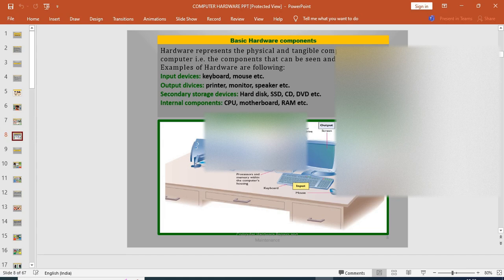And in the case of certain tablets which have a touch screen, the touch screen is a combination of input and output device. If you are using a tablet or any other computer having a touch screen, the touch screen is not only used to send instructions to the computer, but it is also an output device where the result comes up on the screen. So the touch screen is a combination of input and output device.